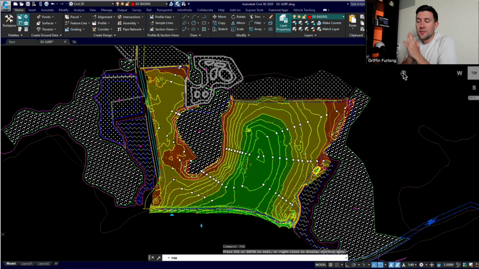All right, so at this point, we have gone through AutoCAD and the different styles that we can use. We've labeled our contours, we've looked at the different surface styles to help us analyze the highs and lows of the site, but now it's time to actually use this data and start developing our existing basins.